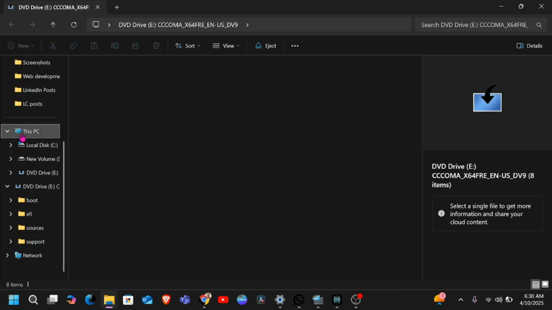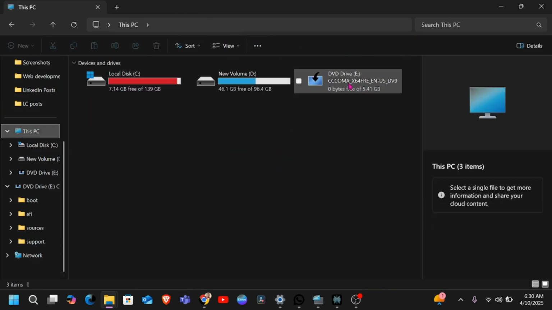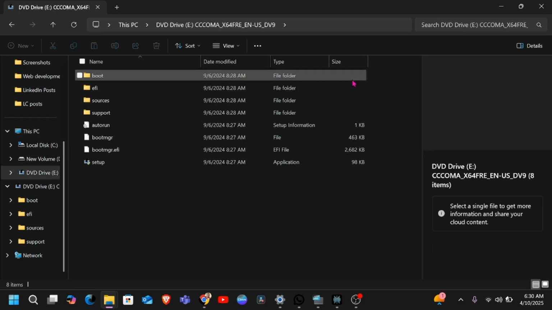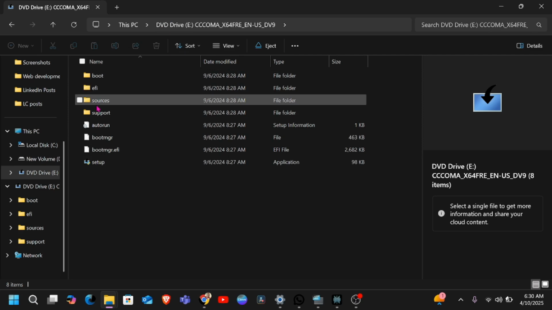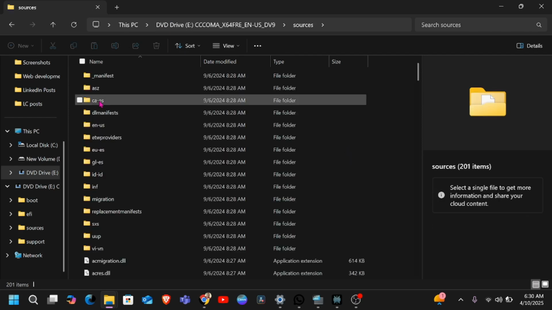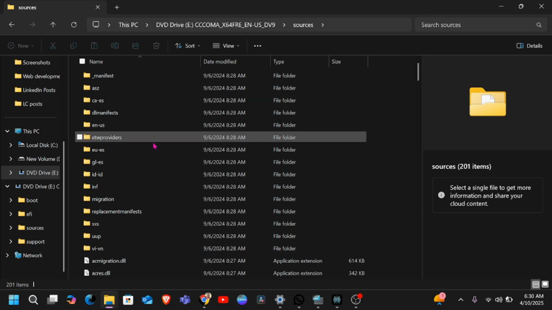If I go to my PC, I'm going to see this here as drive E. This is what has been mounted. So this is the Windows file. Now I need to open this to see the folders inside. Once I've opened this, I need to look for the sources folder and double click to open it. This is where we're going to find our setup file.